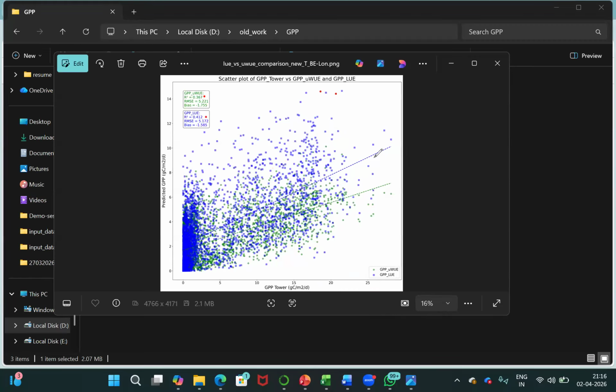Now here you can see this line. This shows some kind of linear relationship. Now this value shows that most of the values are under-predicting. If this is the one-to-one line, most of the values, the green dots, are below this particular line.